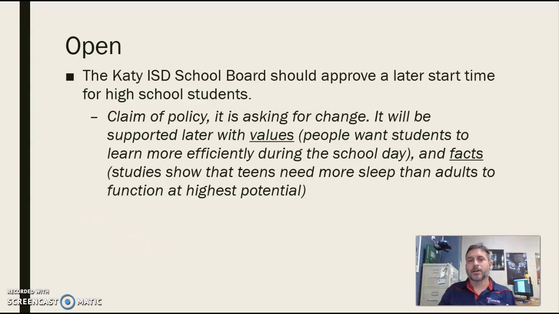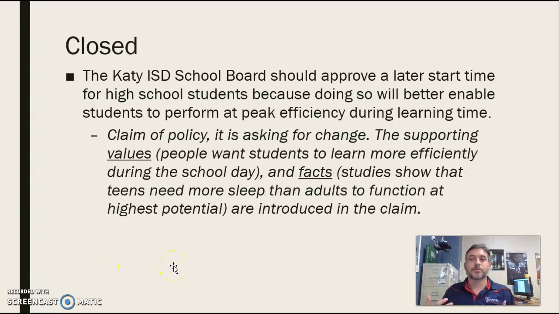And so with a closed thesis, sometimes it helps a little bit, because now when I say that I want to approve a later start time, but I say a reason for why I want that to happen, it's going to help students learn better. Now, if I'm in the audience, maybe I'm a little bit more intrigued. I say, okay, well, maybe I need to know more, right? Is it really going to help students learn better? Tell me how it's going to help students learn better, okay?